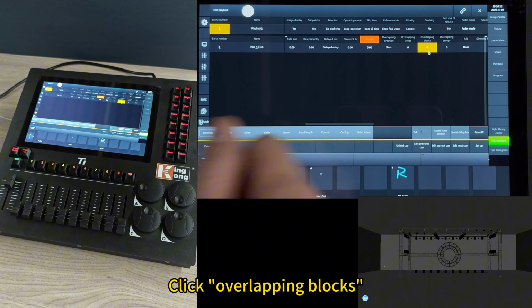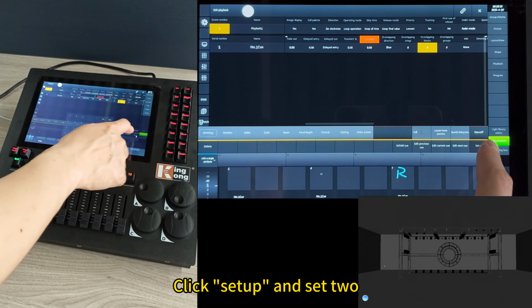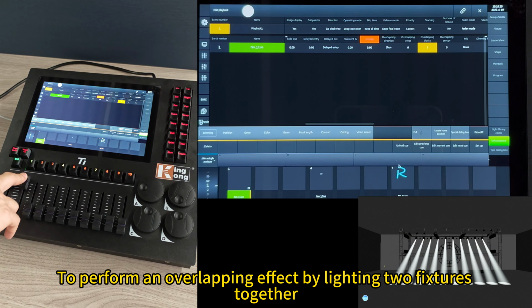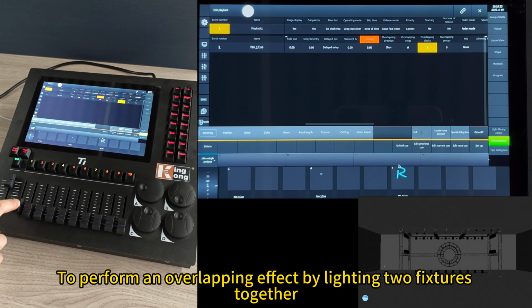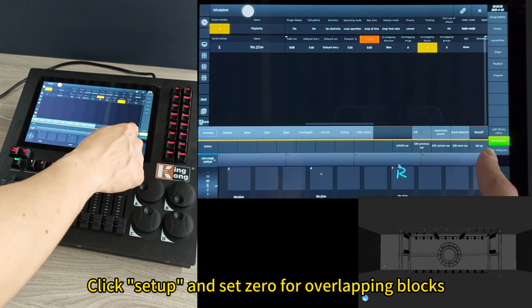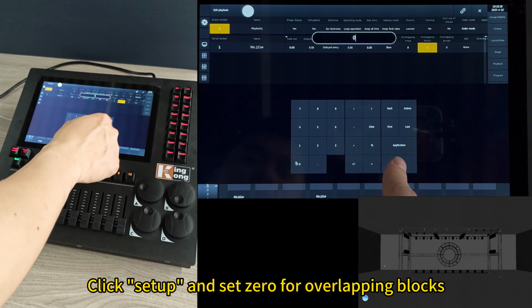Click Overlapping Blocks. Click Setup and set 2. Pushing out the fader, it performs an overlapping effect by lighting the fixtures together. Click Setup and set 0 for overlapping blocks.